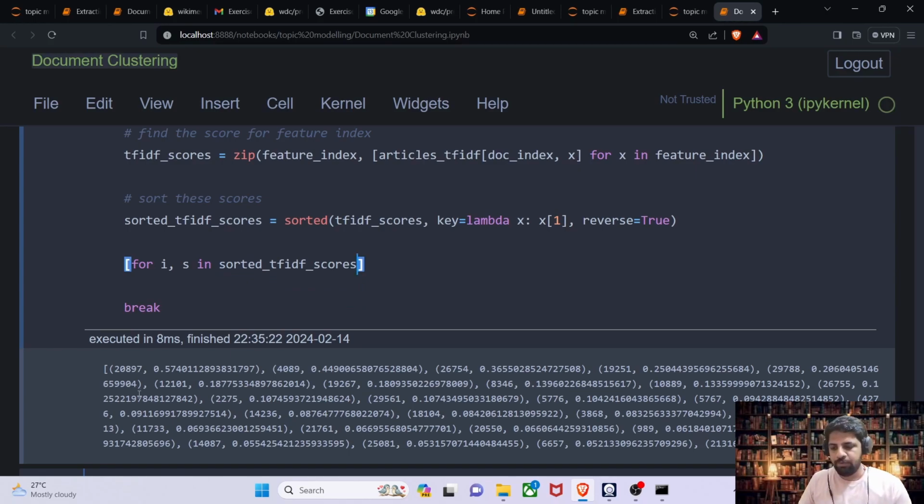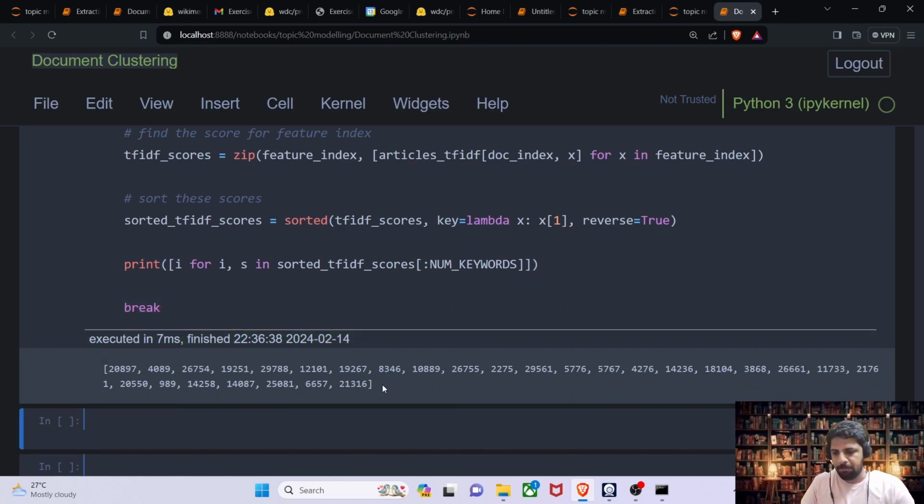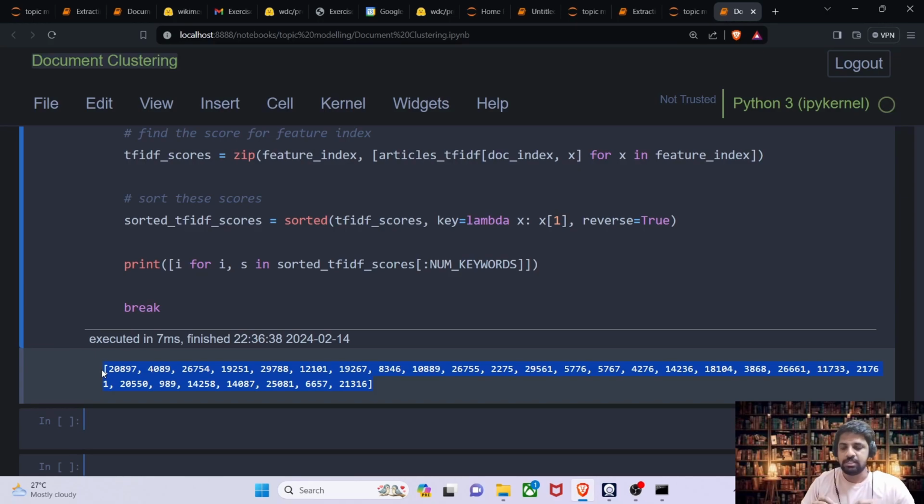I'm not going to do it for the entire array. I'm just interested till our num keywords, which is nothing but the top 50, just 50 words. So I'm going to take only 50 items since we have already sorted. I'm going to iterate it and find the value of i, right? So this will be the feature index, right? Let's print this, right? Now these are the top feature indices.